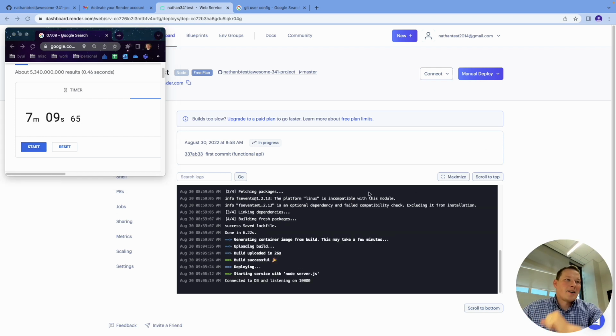All right, so this just finished up, and you can see now it says connected to DB and listening on 10,000. Okay, so that 10,000 doesn't matter because we're using our port. It found that port on Render, and that's what it's using. But it does say it's running it, and it looks like it's running it. So what I'm going to do, I'm going to reset that. It took about 7 minutes to do it, maybe 7.5. I probably started it late.